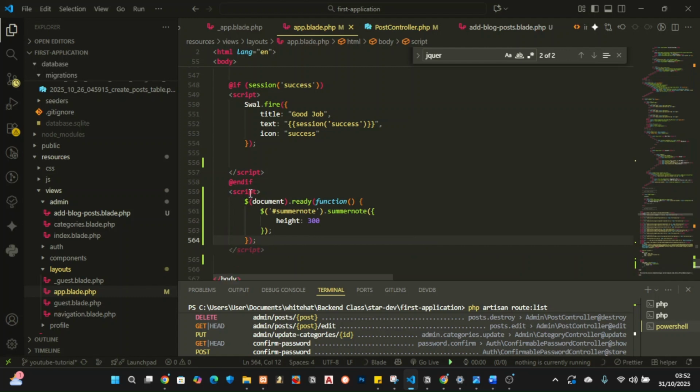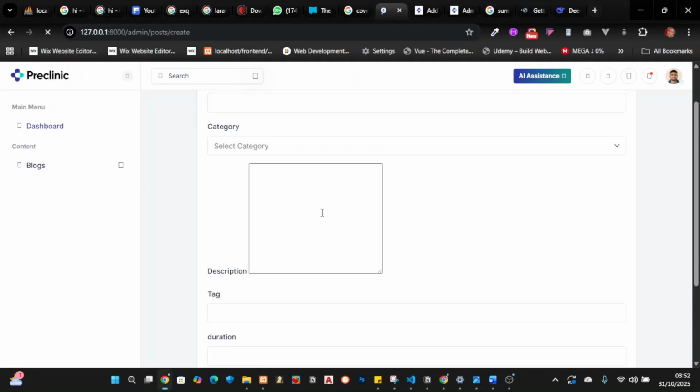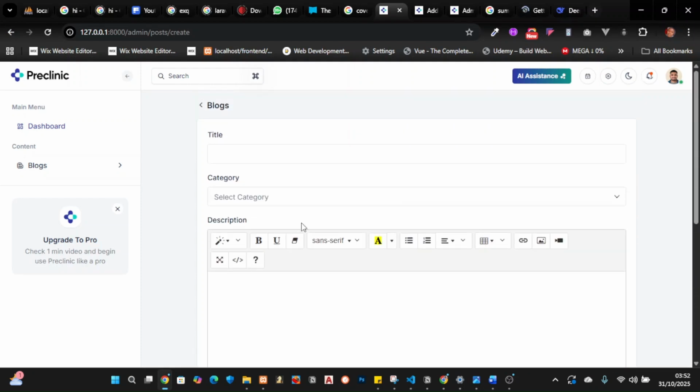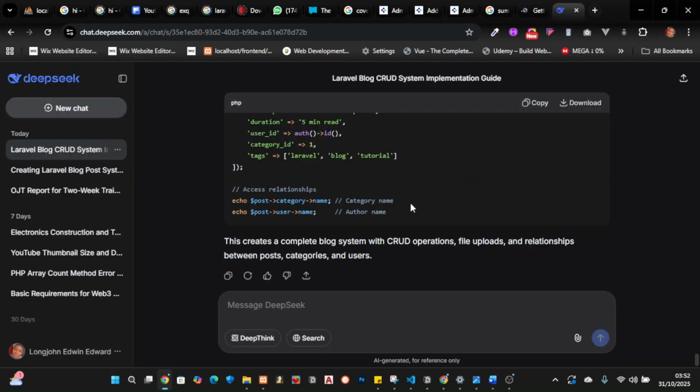In this case, we are going to be adding it inside a different script tag, document ready, Summernote. We call it and we give it the height. So let's refresh and see. So you can see that Summernote is active. So now let's go back to the prompt with DeepSeek.